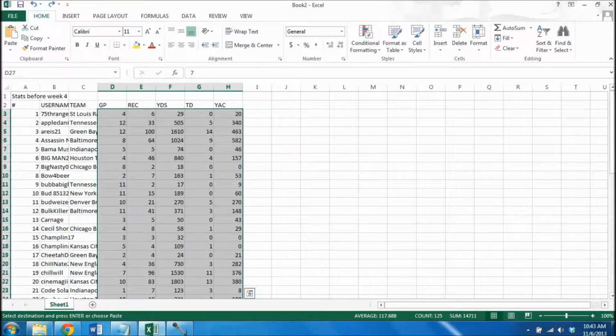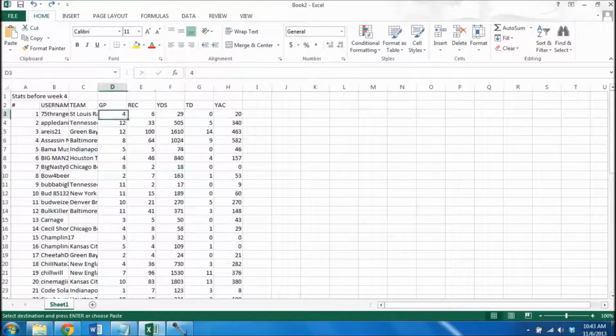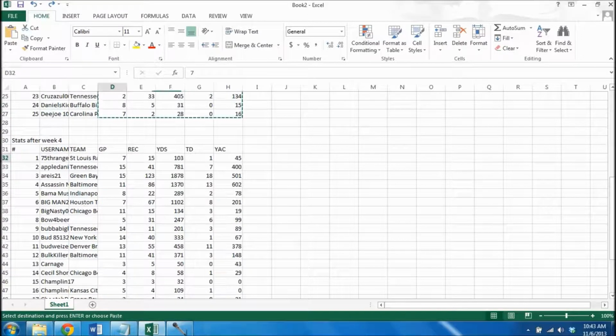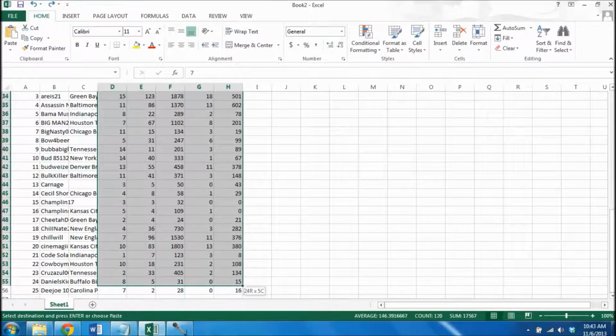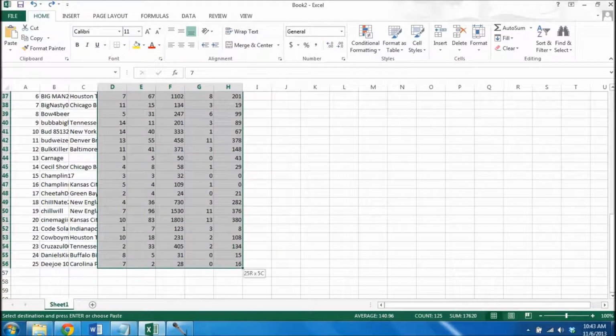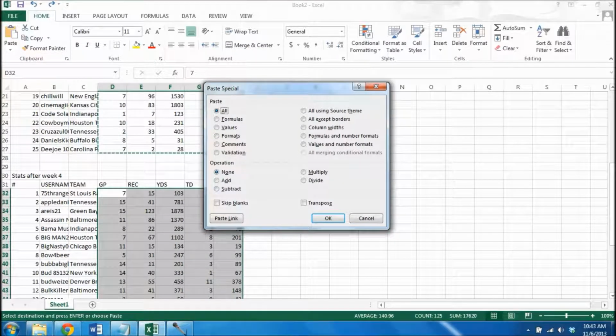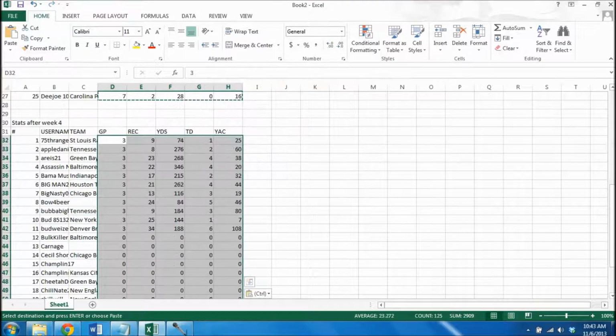But hold on, let me go ahead and just redo that. I'm going to highlight this area, copy, then highlight this area down here. Then, like I said, I'm going to go back into paste special again. I'm going to click on subtract, and then boom. This is the difference between the two.